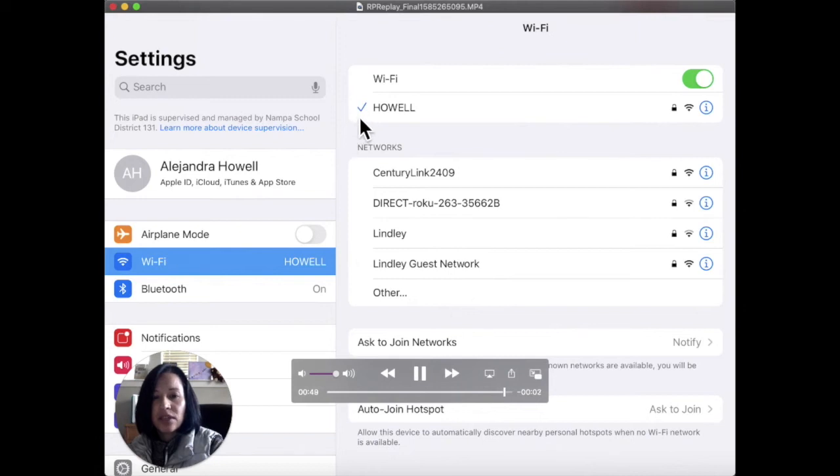You should see a little blue check mark to let you know that it has connected, and little bars right here. Hope that was helpful.